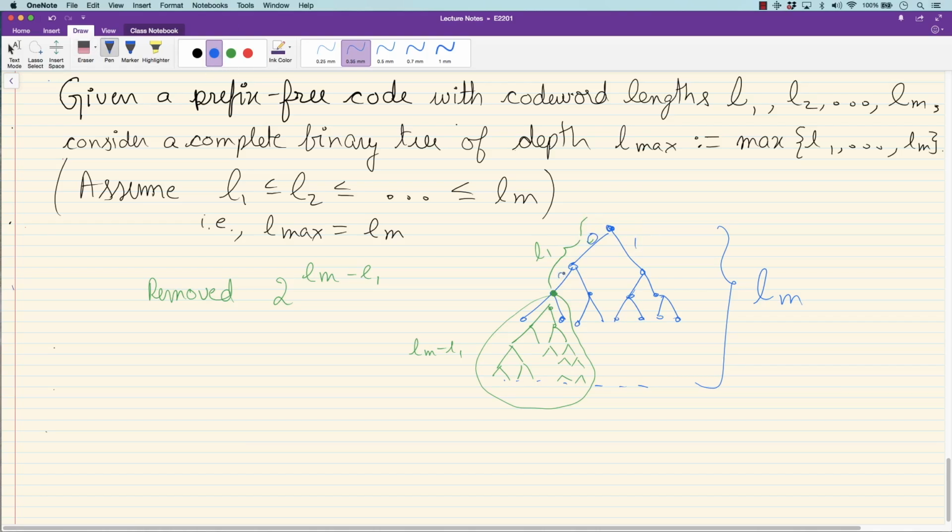0, 1, 0, 1, 0, 1. There will be one code word here. Look at this, this is all binary sequences of length lm. So there will be one code word here of length lm, which corresponds to the length L1 code word. So I'm looking at that node and removing all the nodes below it. Since that node is at length L1, the number of leaf nodes below it will be 2 to the power lm minus L1. In fact, I've removed this entire tree, but I've removed these many leaves.